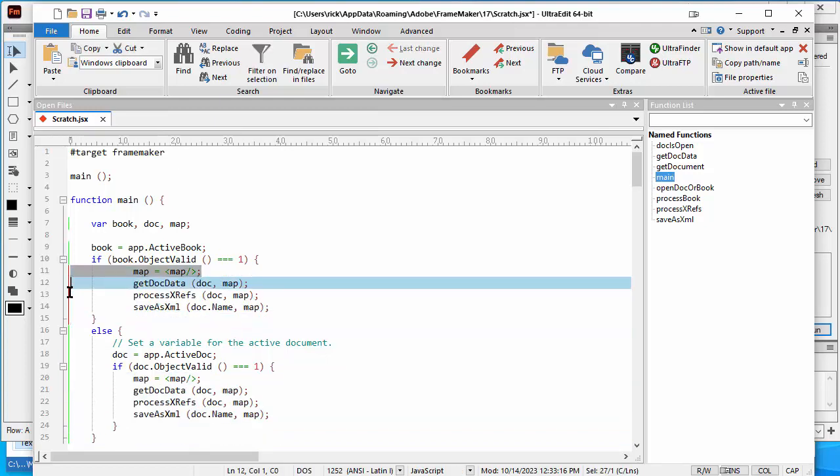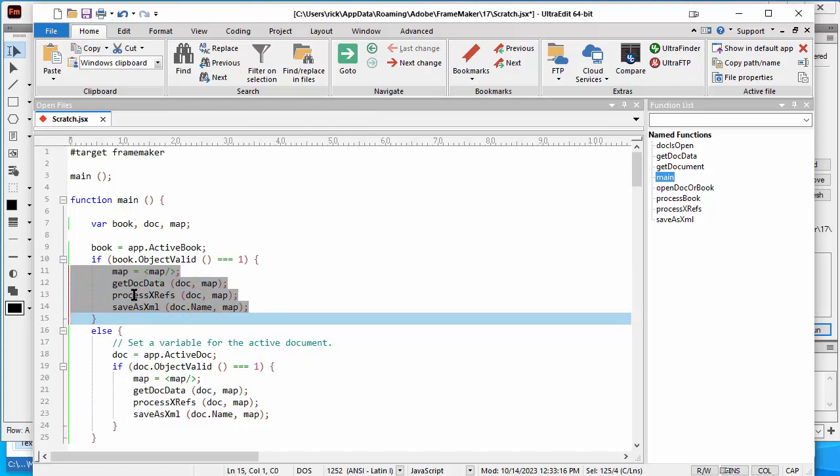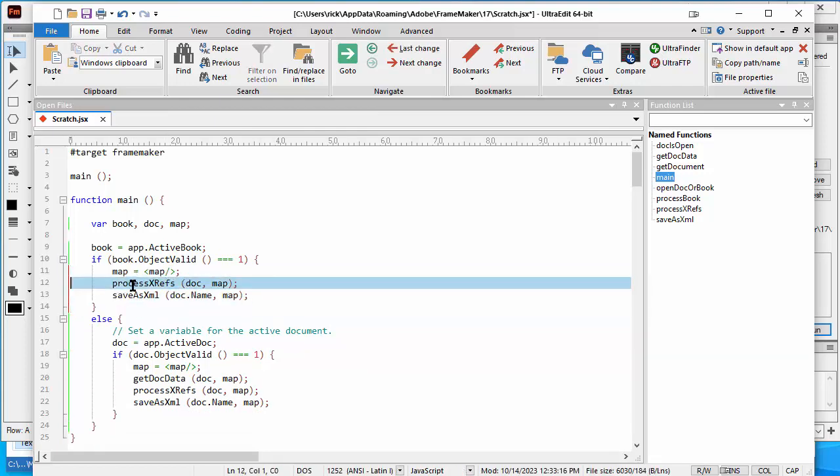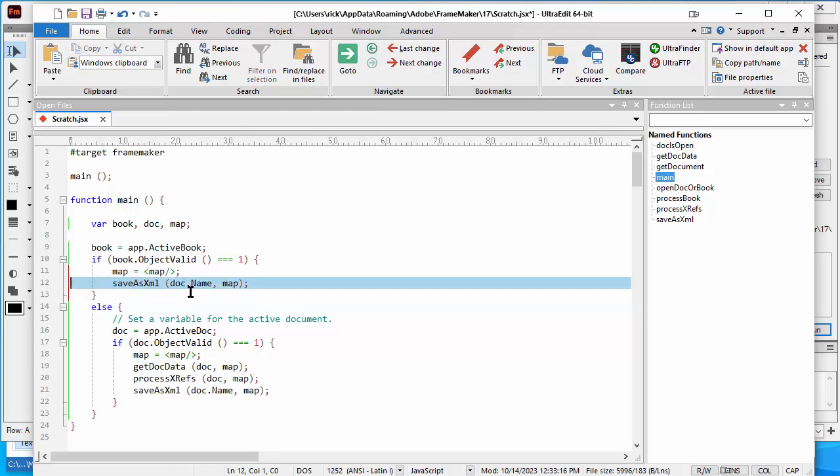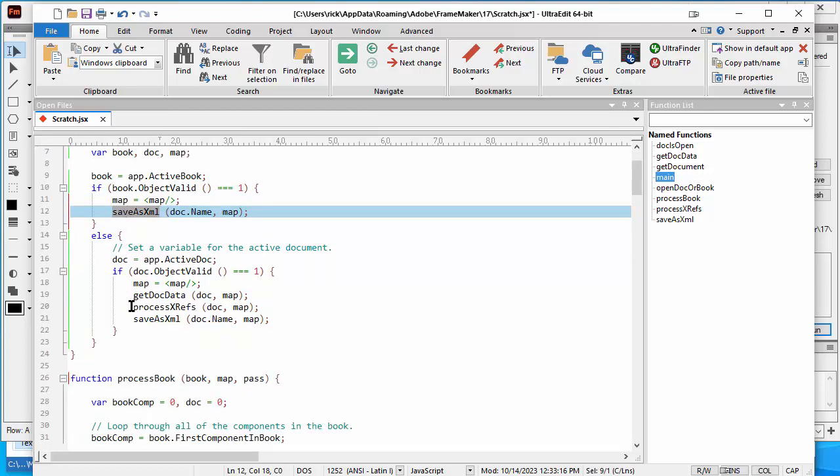And let's format this a little bit. So we basically need something in here. So we're going to create our map. We're going to save the map when we're done, but we need to process this book. So what we'll do is we'll make two passes through this book.